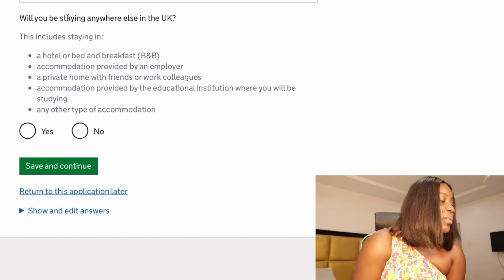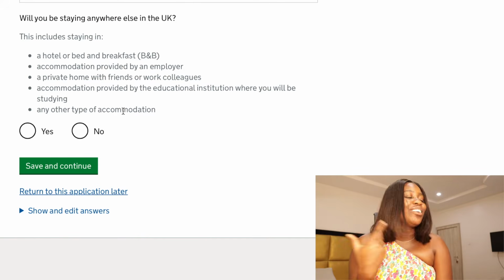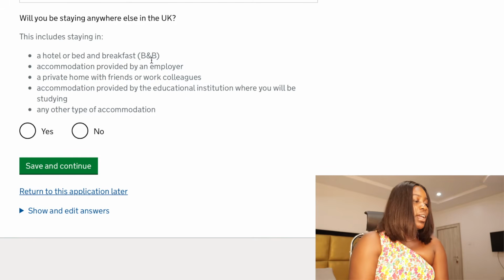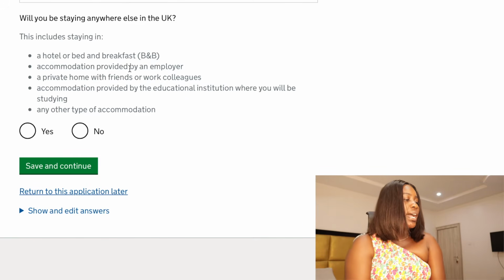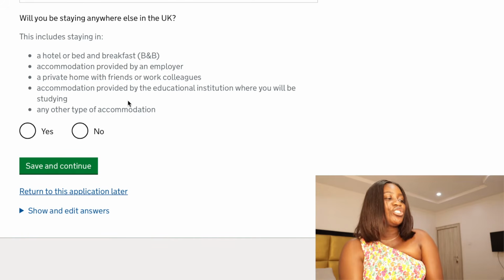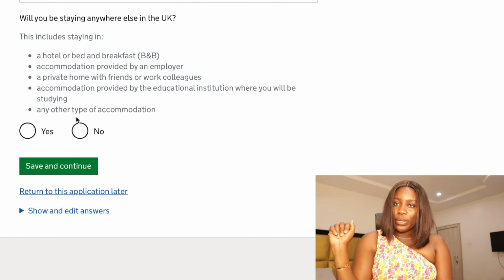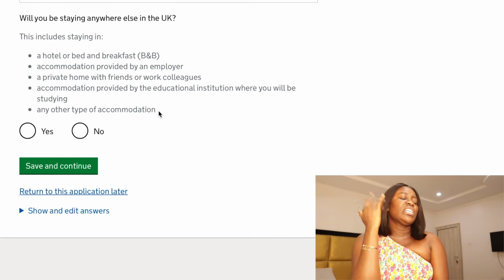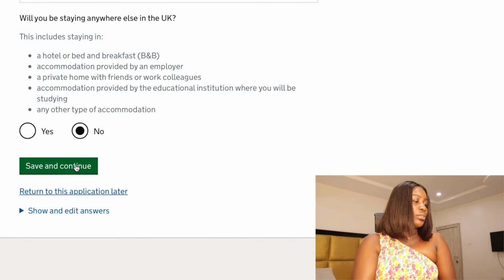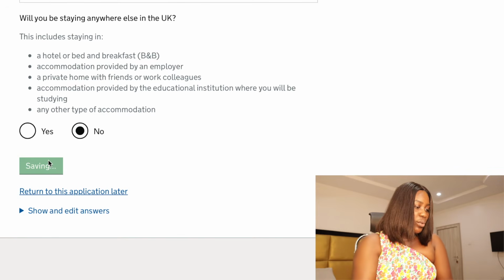Will you be staying anywhere else in the UK? I say no. You cannot force me. This includes staying in a hotel or bed and breakfast, Airbnb, accommodation provided by an employer, a private home with friends, accommodation provided by an educational institution, any other type of accommodation. I lived here literally till whenever, so I'll just say no. But if you're going to be staying somewhere else, just say yes. If you say yes, I'm sure they're going to ask for more details. So I'll just say no and we proceed.